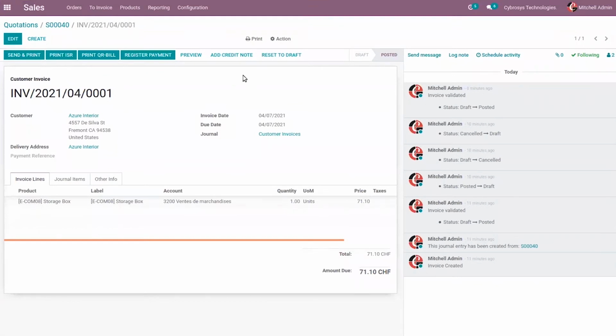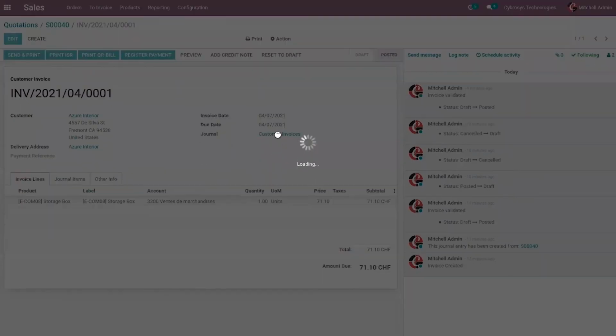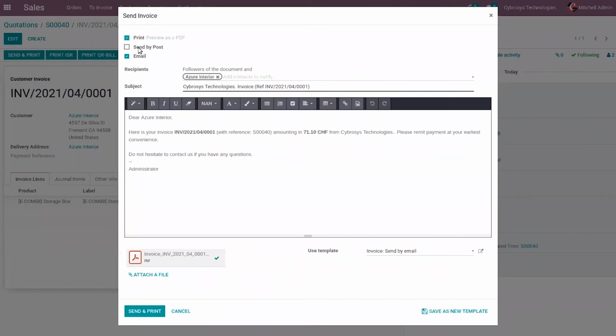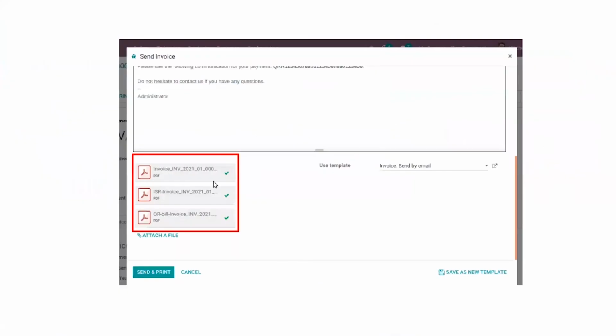So one can send these two invoices along with the default invoice in a single click. For that, you can click on send and print. So the mail will be attached with these three invoices. Send by post also. Okay, so here below you will be able to see all the three, and you can send and print the invoice. So in this way, along with the default invoice, we'll be able to see the ISR invoice and QR bill invoice.